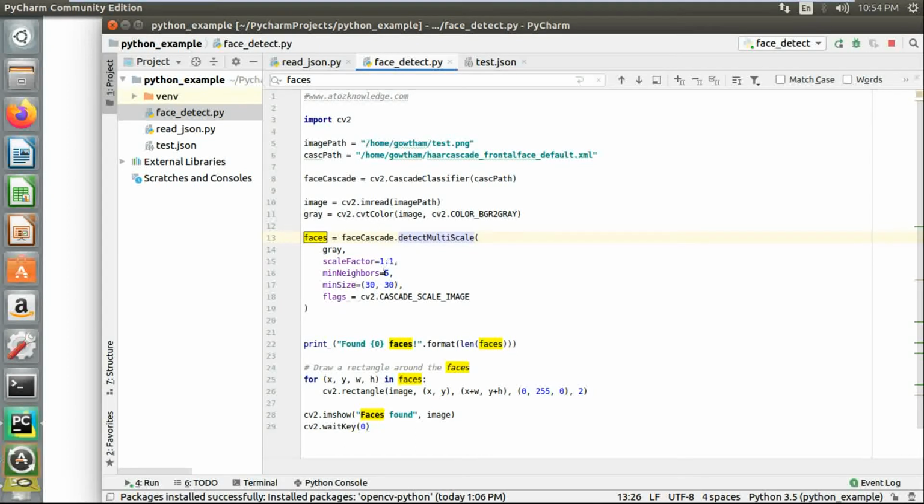The values I have passed here are just trial and error. Based on your requirement and use case, these values need to be changed, and you have to test multiple times and then conclude the values. Let me tell you what these parameters are used for. Gray is the variable which I have assigned to the image converted to grayscale.